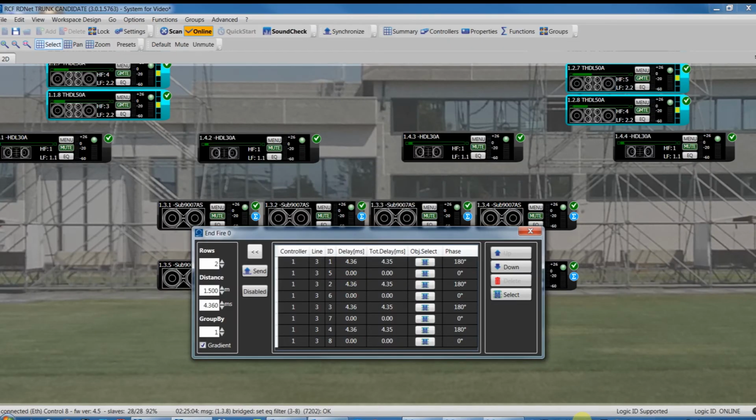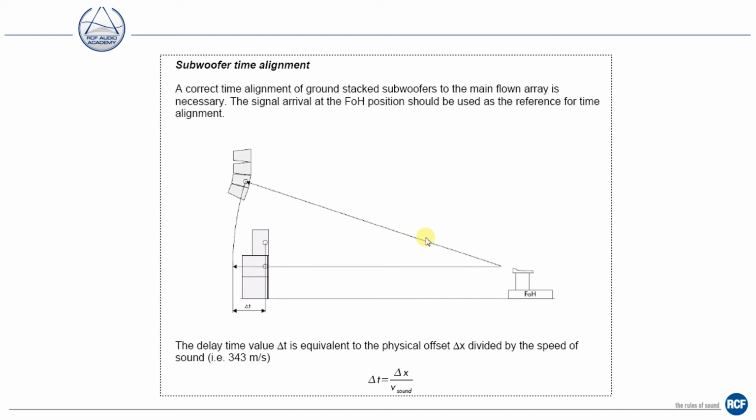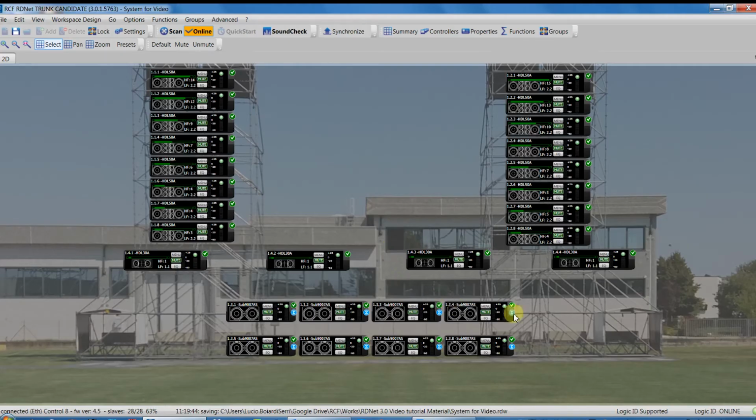Now, with our subs properly configured, we have to check the phase between the clusters and the group of subs, and probably the subs will need to be delayed because of the different distances between the front of house position and subs, and front of house position and tops. In this example, I'm taking the front of house position as the point at which the system will be aligned, but there are other cases where this point will be different according to the needs of the venue.